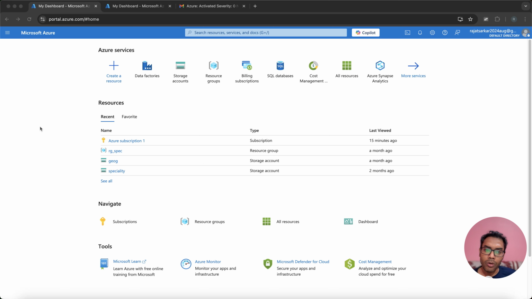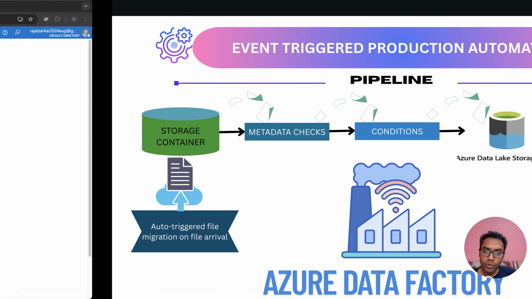Okay. So now in my previous session, I showed a time-based trigger, which works within a time frame. If there is a file, it will keep on checking, and if the file is available, it is going to kick off the entire pipeline. So in this session, whatever I'm going to do today, I'll just show it to you.